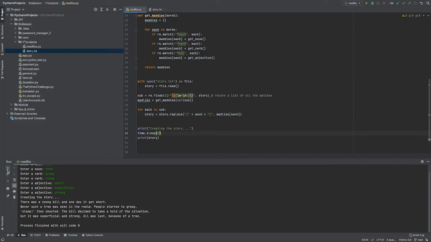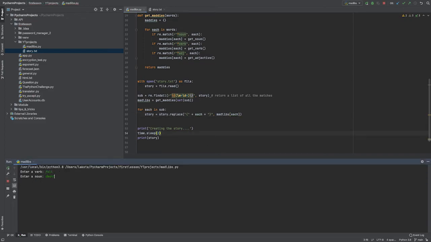Let's check it out. Fall, dwarf, a car, left, happy, complain, calm. It's creating the story. Ooh, there was a young car and one day got happy. Never such a dwarf was seen in the realm. People started to fall. Complain, they shouted. The car decided to take a hold of the situation, but it was left and calm, all was lost because of a dwarf.